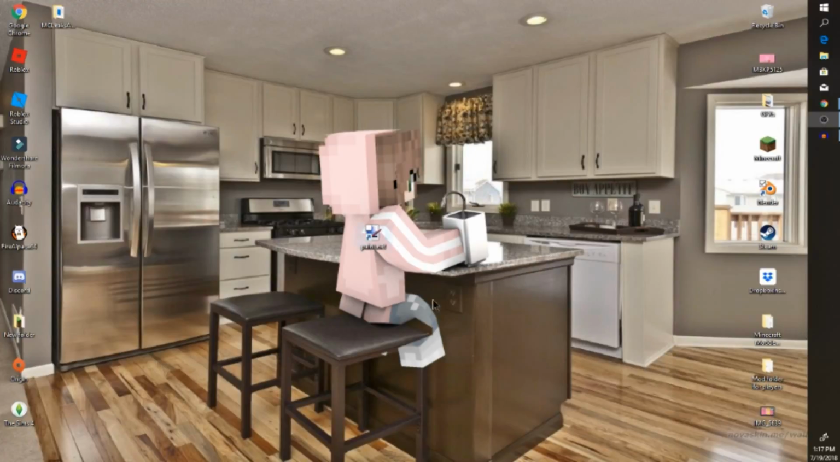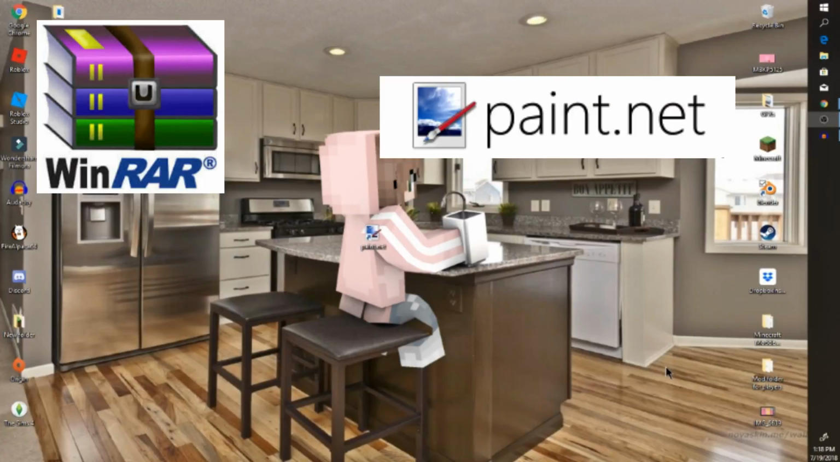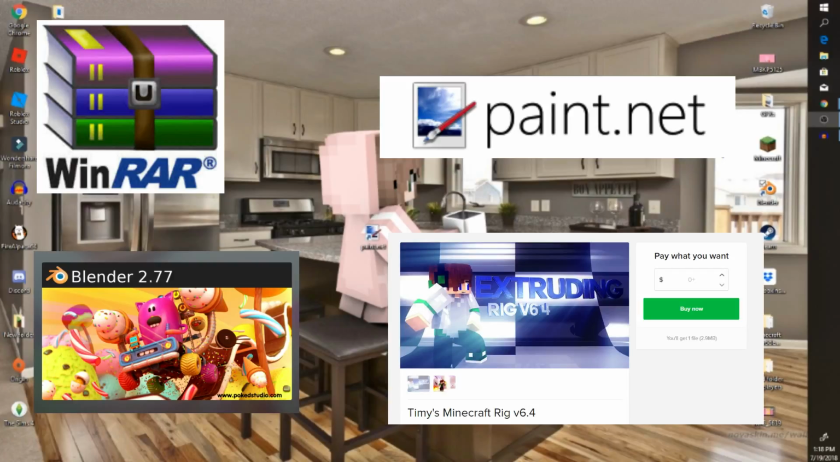So I'm going to be telling you guys the things that you need. One, you're going to need WinRAR to open up files. You're going to need Paint.net, Blender, the 2.77 version, Timmy's Rig version 6.4, and this is of course optional, but you may get a background picture.